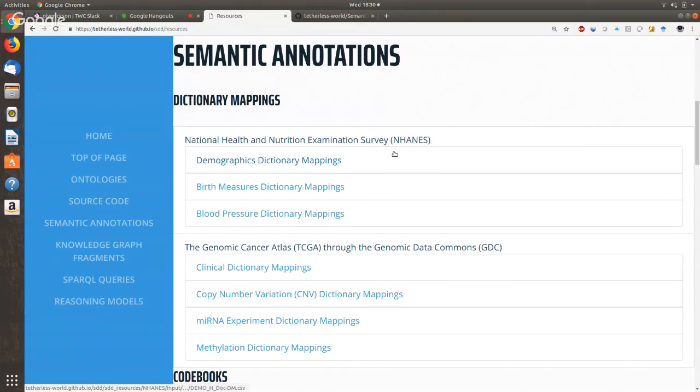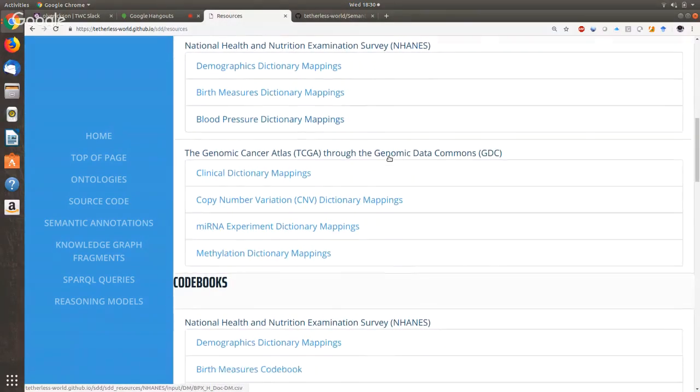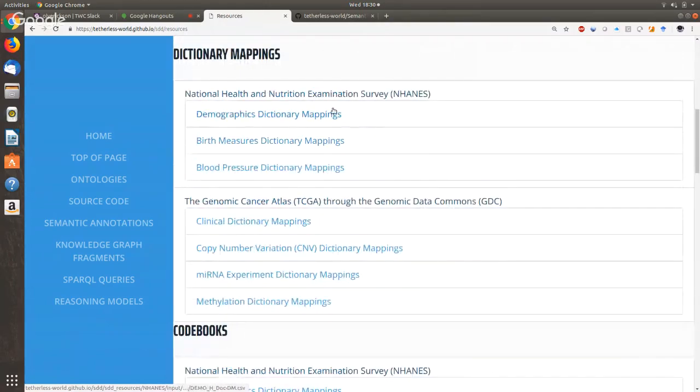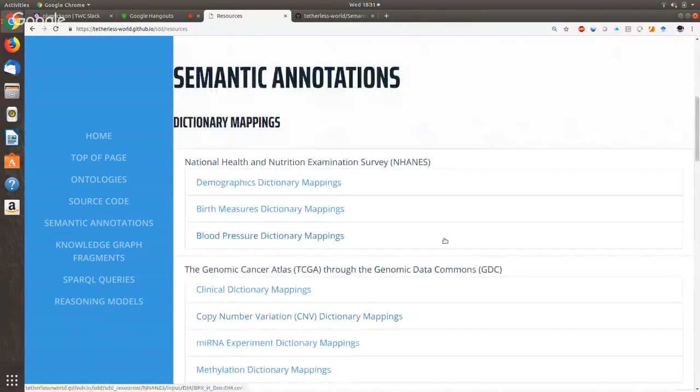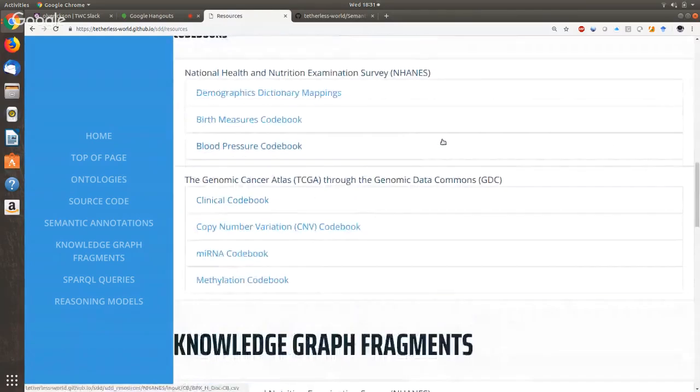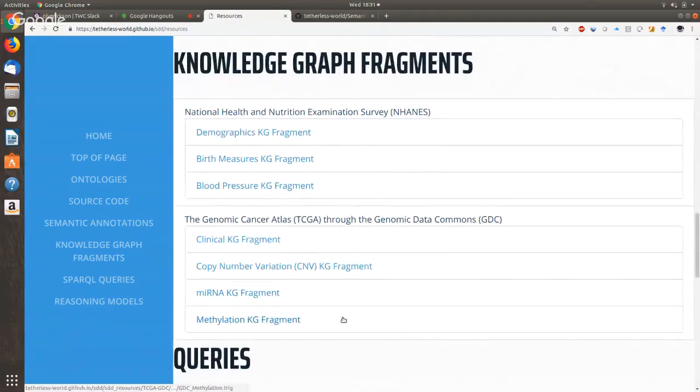We've annotated NHANES demographics data, birth measures data, blood pressure data. To some extent, these dictionary mappings and everything is very rough. Like I said, this website is a month before release, so all this stuff will be cleaned up, but you can click and download these just to take a look. We also include TCGA annotations. These are the dictionary mappings. We include code books for these data sets. We include the resulting knowledge graph fragments for these data sets.